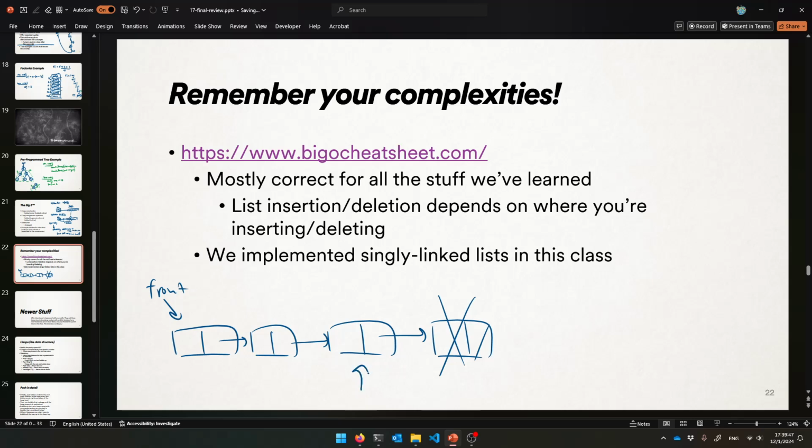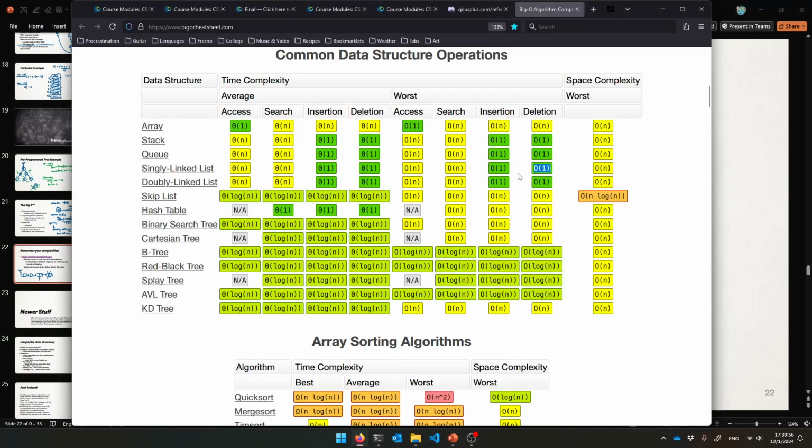So you've got to find this node, which is a linear time thing, and then okay, now I can set the next and do the deletion. So it is not perfectly correct. I think it's thinking of deletion as, all right, I'm always popping the front or something. But just take this with a grain of salt. It is helpful though, right?